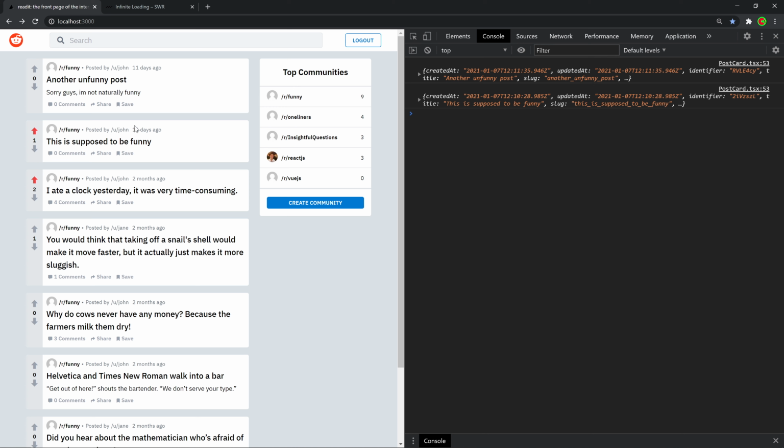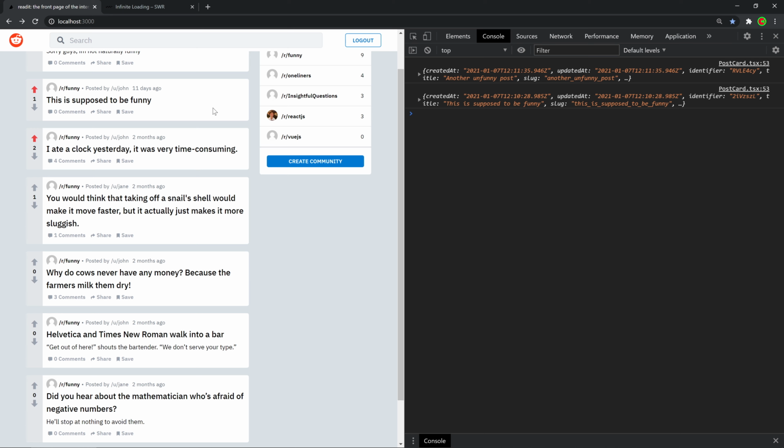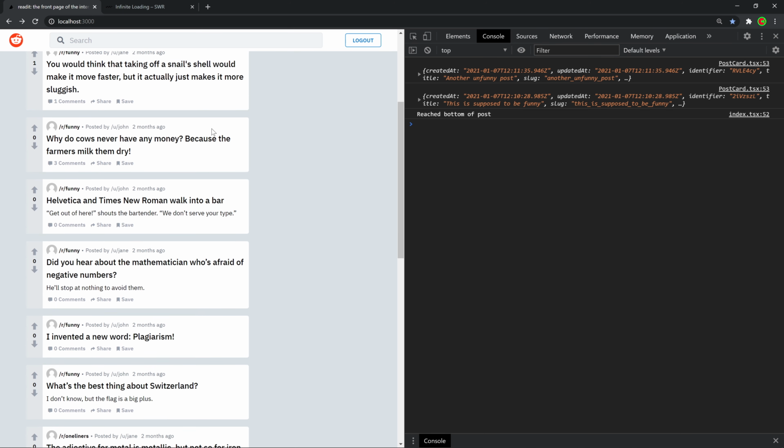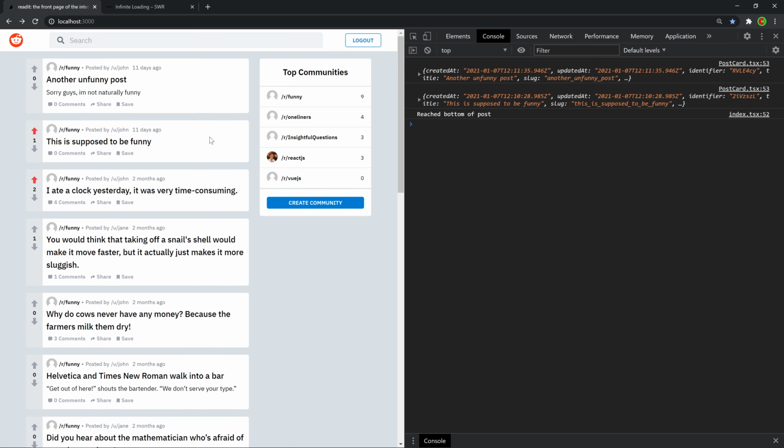The only thing we could do something about is detecting when the initial data has been loaded so that when it revalidates, we don't get to see the loading again. I think this is a problem that is specific to the use SWR infinite, because with the other ones, I don't see it happening. So yeah.